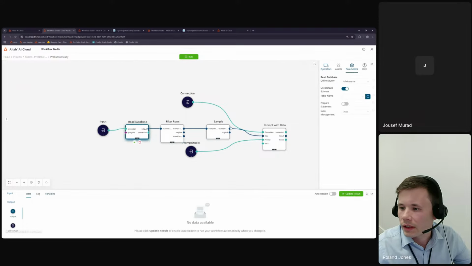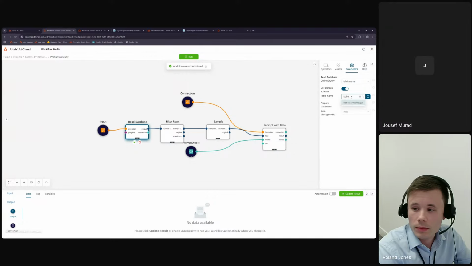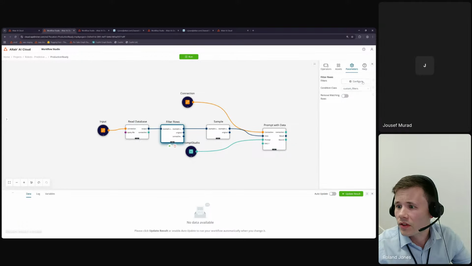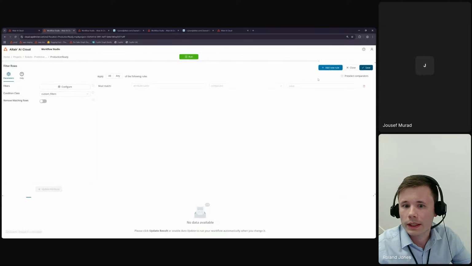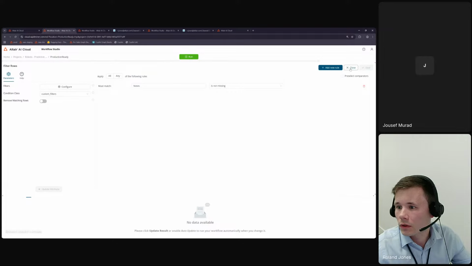So just to set the rest of this up, we'll check our database, and we'll get our column names, our database names, excuse me. So we'll get our robot arms usage. We'll then set up our filter rows where we're only interested where our notes is not missing. So we'll save that and we'll close that.